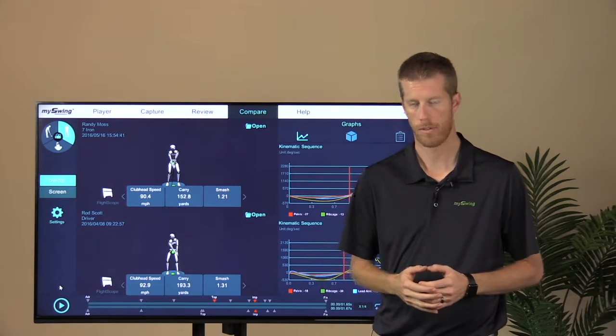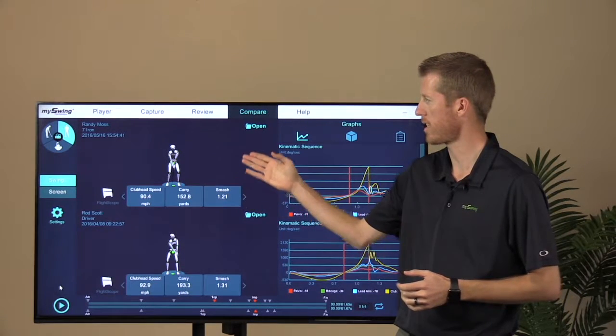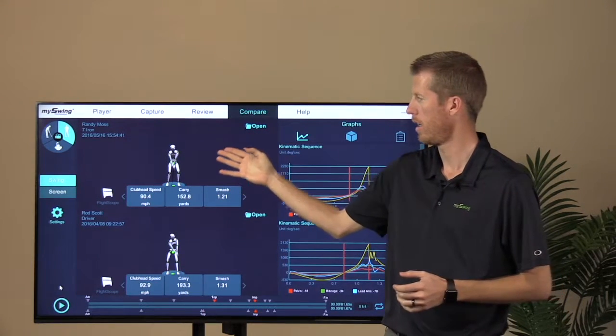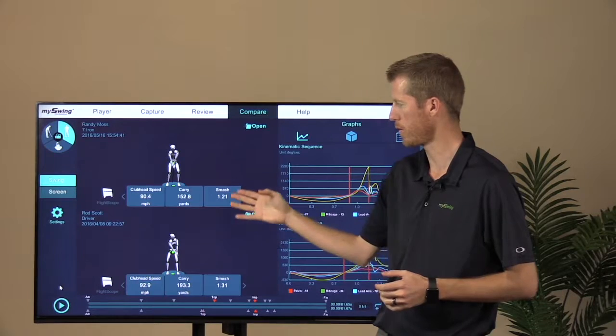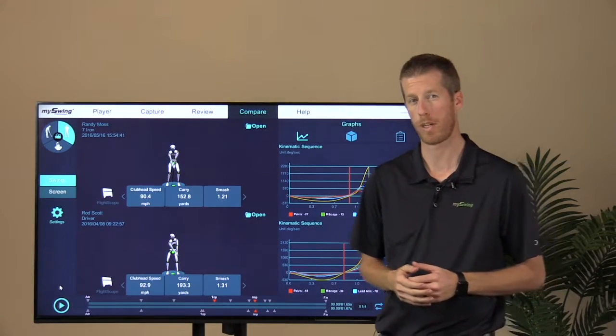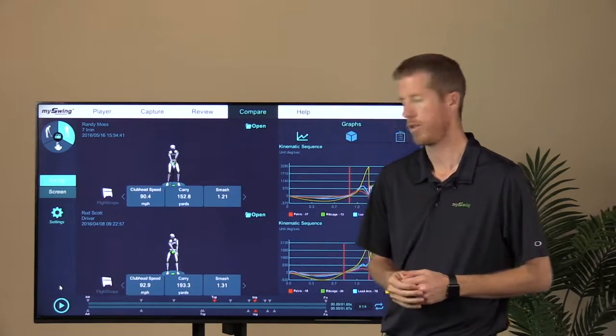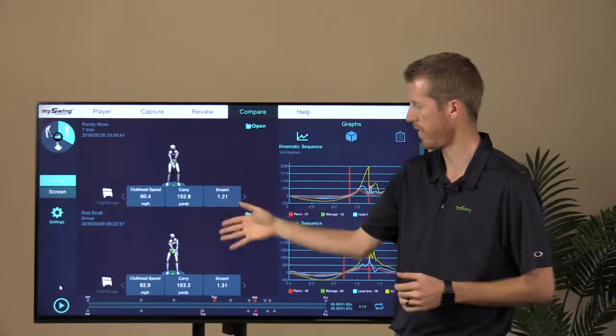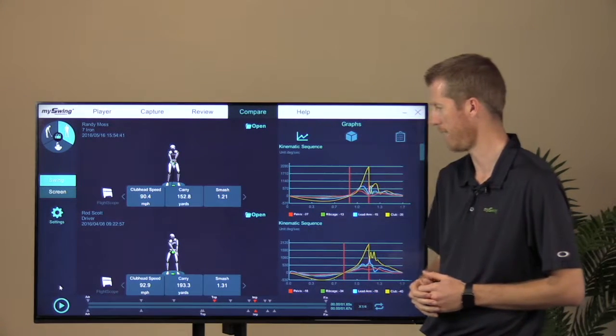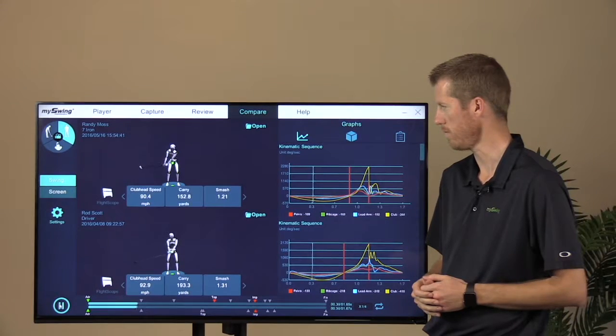from different times. To look at swings and compare, we can click open. For each swing, for swing 1 and swing 2, as you can see, we've already got 2 swings opened. These swings are from 2 different players. One hitting a 7-iron, one hitting a driver. Let's go ahead and play it.